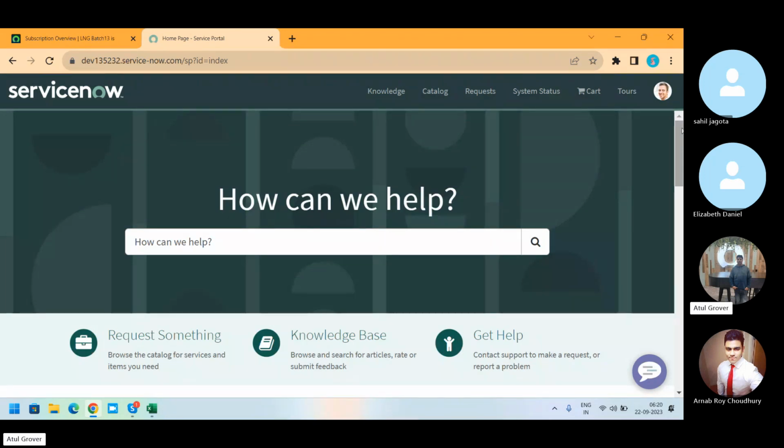So in short, this is a website. But for us, it is a service portal. Okay, and we call it a service portal. This portal is going to be replaced very soon. When I say replaced, it doesn't mean that ServiceNow is going to be decommissioned. ServiceNow has launched a new portal that is called the ESC, Employee Service Center. Okay, Employee Service Center.